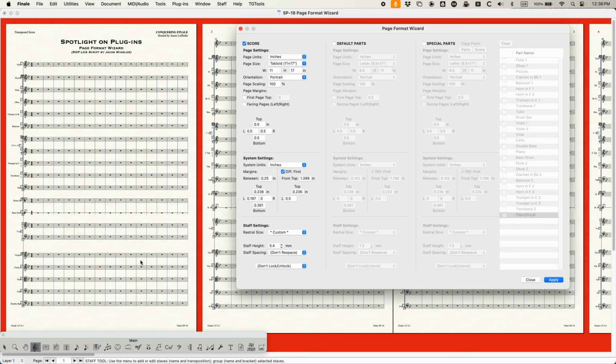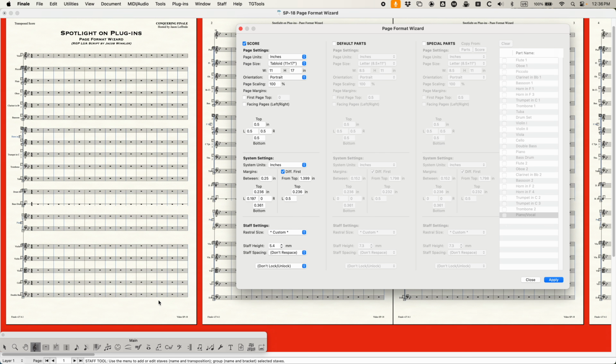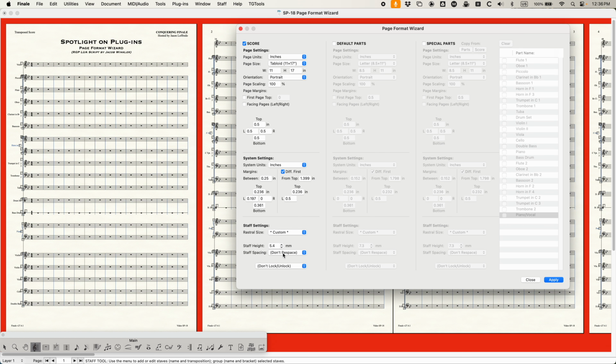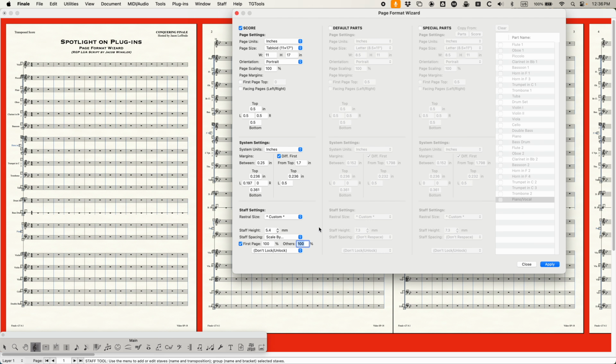You can see that there's a little bit too much space here, so this is where I'm going to use this staff spacing option. I'm going to choose the scale by option. And I'm also noticing that maybe this is a little bit close here, so we can change that. That would be in the system settings, different first. So let's make this maybe 1.7 instead of 1.4.